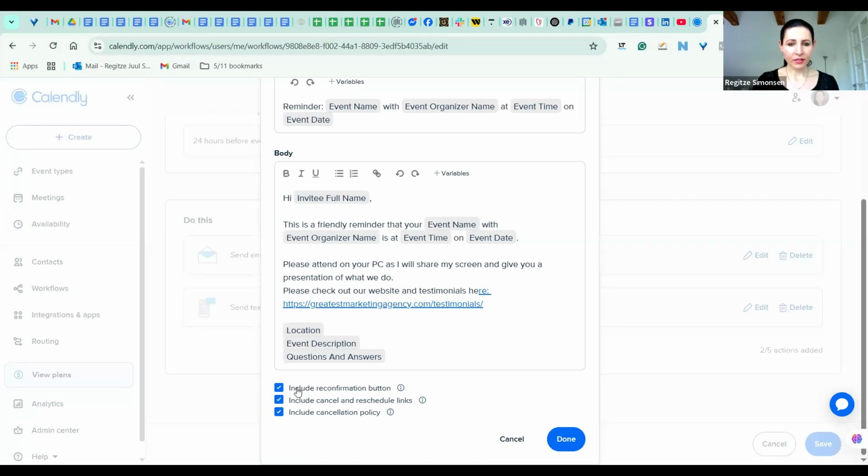And then you can include a reconfirmation button, pretty important. Then they can add it to their calendar. And you include cancel and rescheduling links. That's also important if they want to do that. And the cancellation policy.